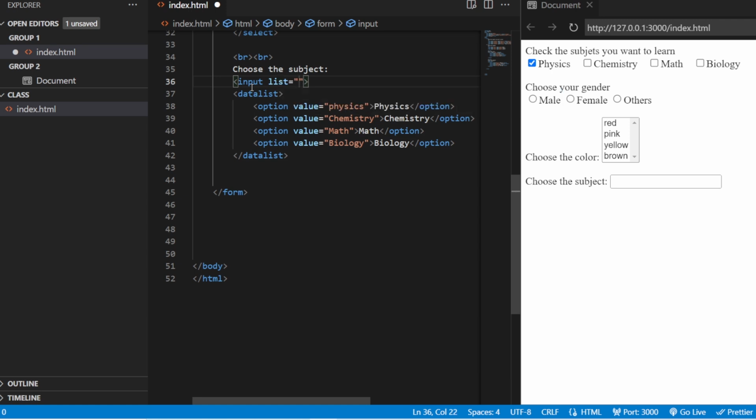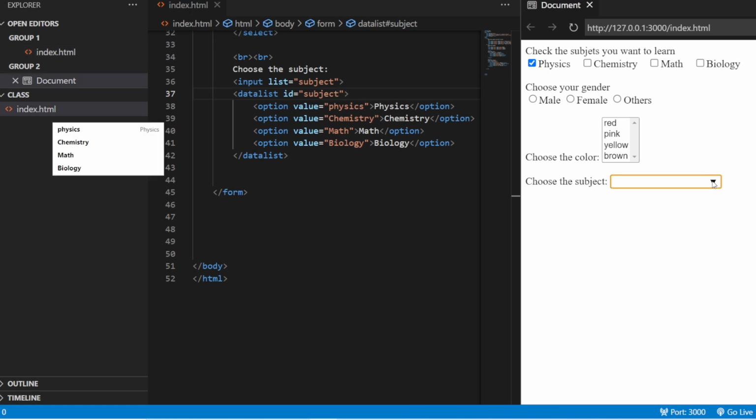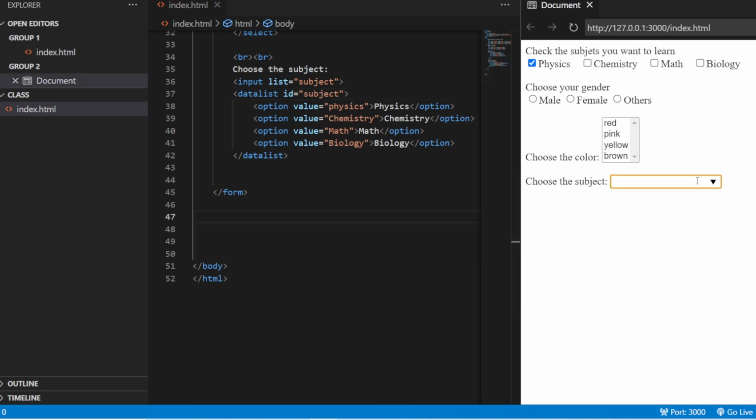Now inside this list attribute, I'm just going to write the value for this list attribute as subject. Now whatever subject I have written here, you need to write it here as an ID. ID is equal to subject. Now once you write id equals subject and save it, you can see one box has appeared here, a type field has appeared, with an arrow mark. When you click on this arrow mark, it is going to display the contents.